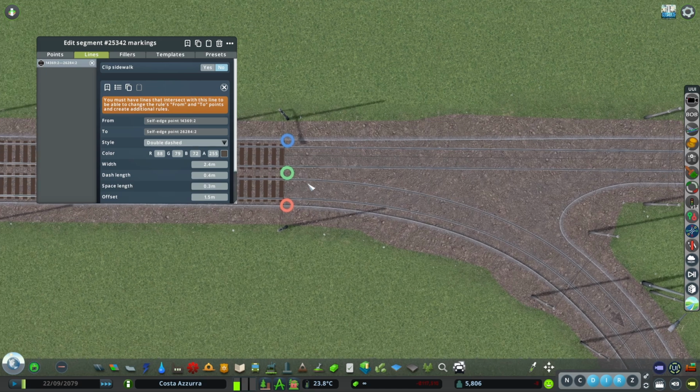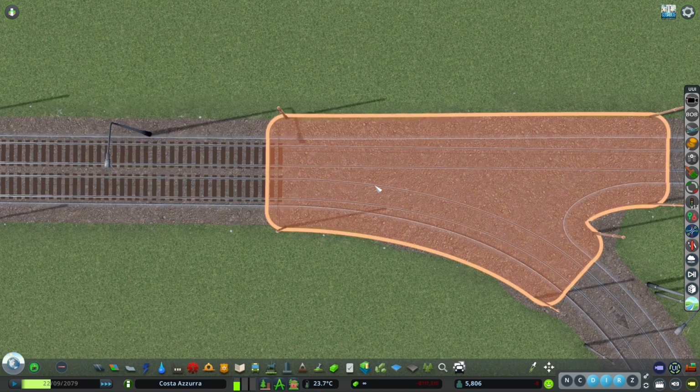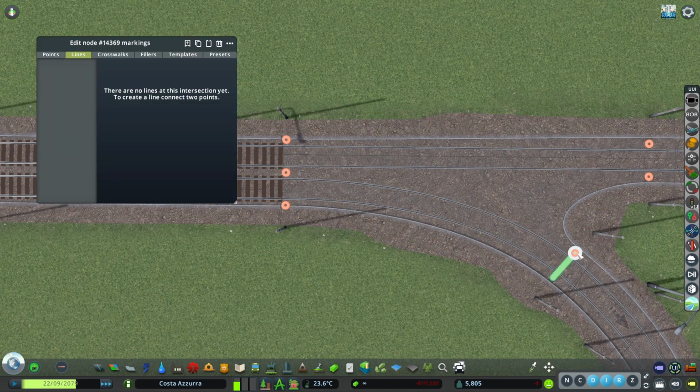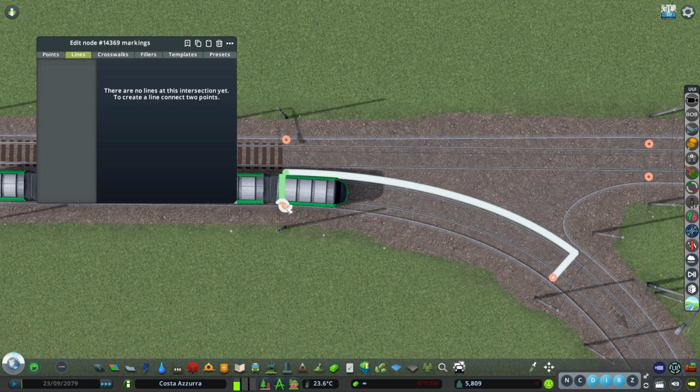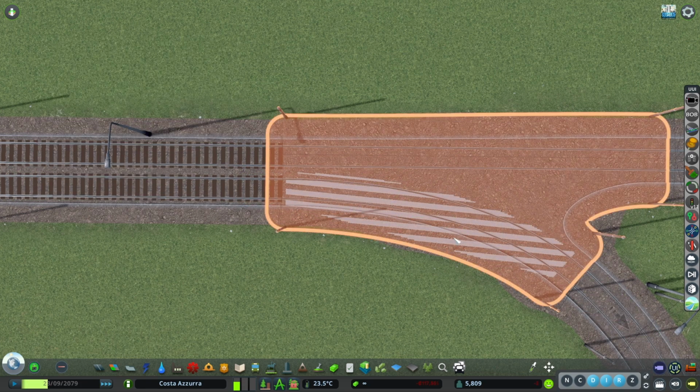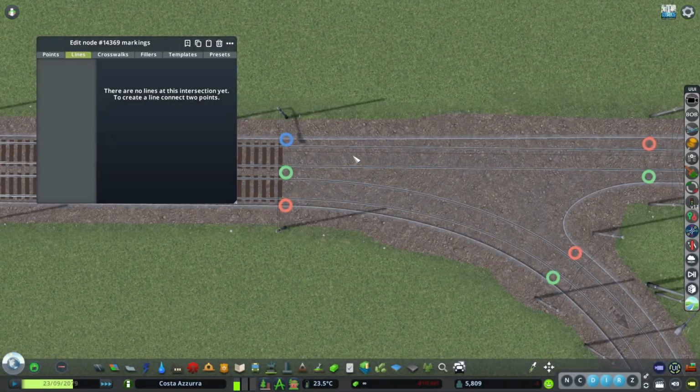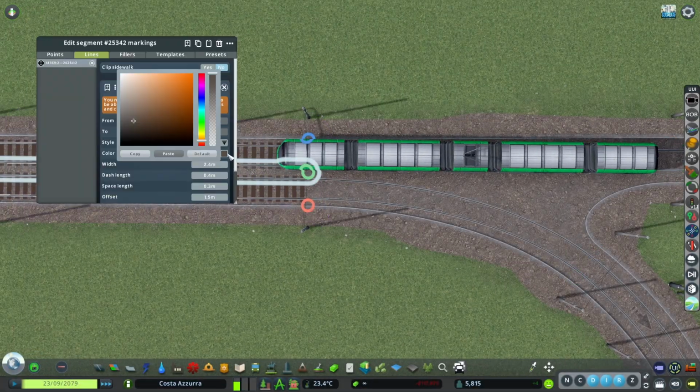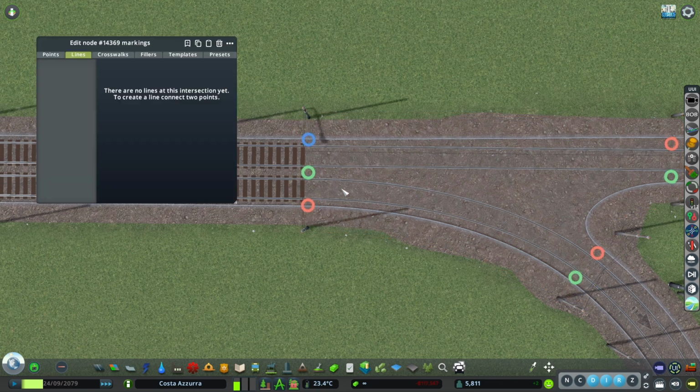So that's one way of doing it with lines. Another way of doing it, which I will show here on the junction, is using a filler. I kind of messed up there. I'll actually go in and copy this color because we'll use the color later.